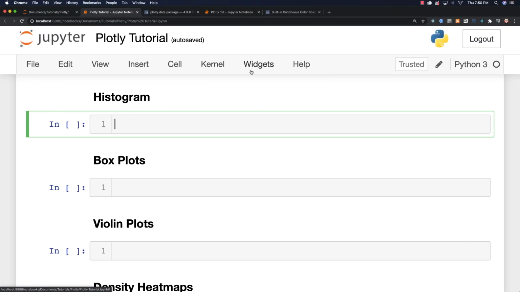All right, so now I'm going to cover histograms. What I'm going to do here is have 2 dice that are going to be NumPy random integers. And I'm going to generate values from 1 to 7, and I'm going to generate 5,000 of them.